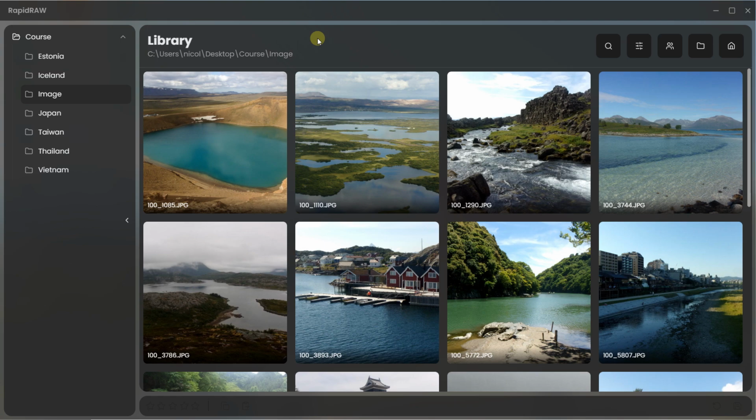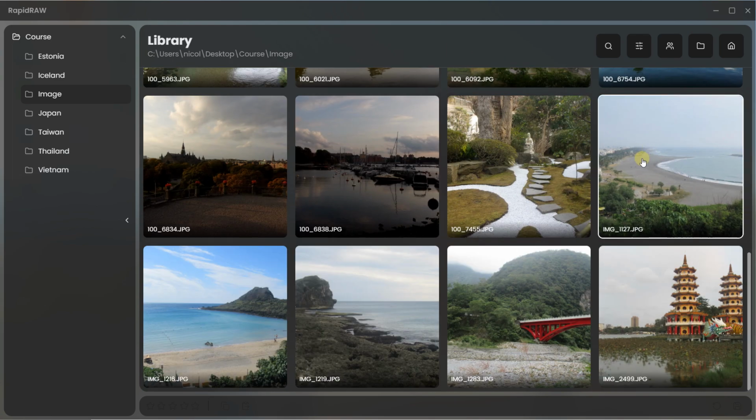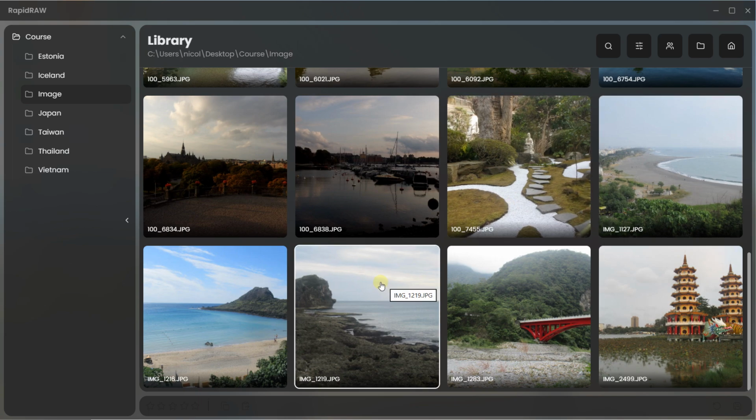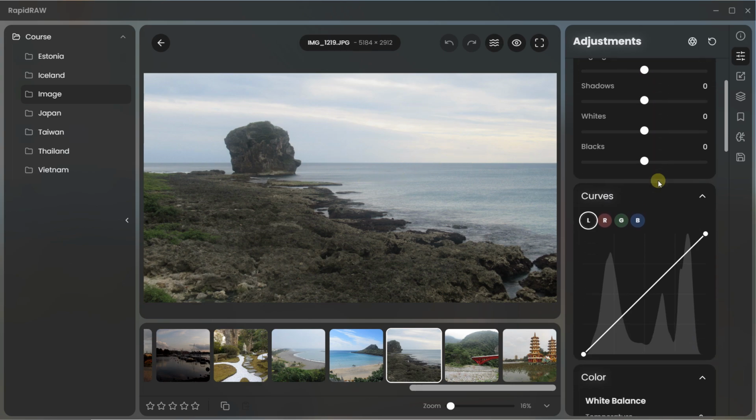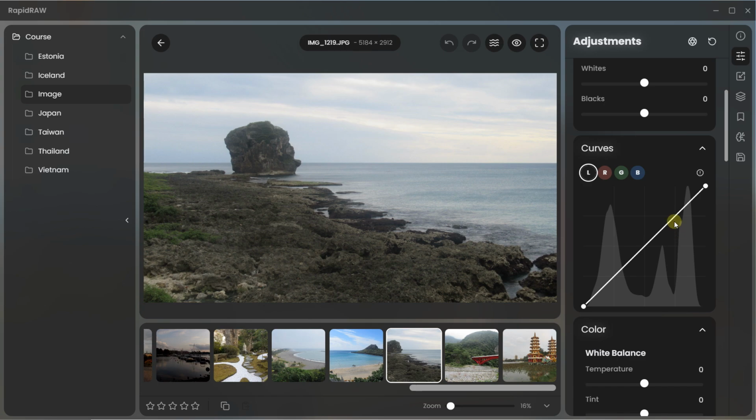So let's start, and I'm going to show you with my first example. In my folder, I will select this image. And when I go on the right, the first category of adjustment is Basic, and we can work with the exposure. So concretely, if I take a look here, I have a histogram in this area, above the curves adjustment, and we can see this image.